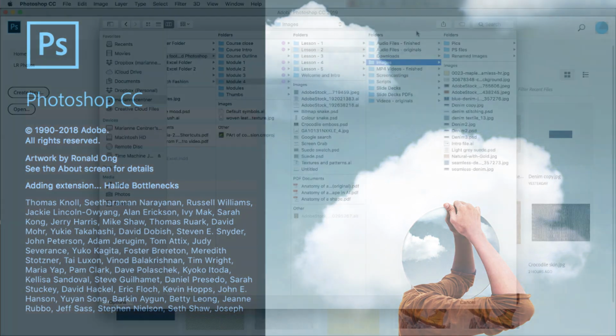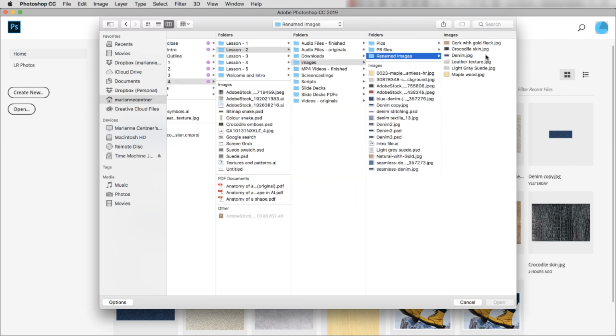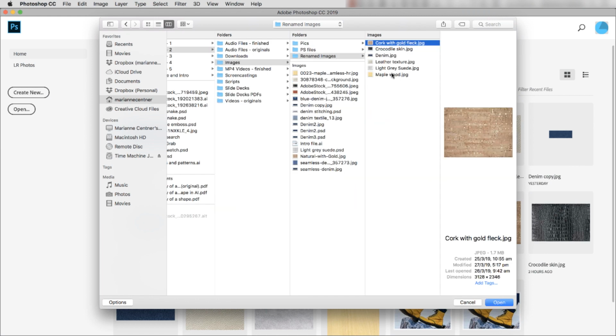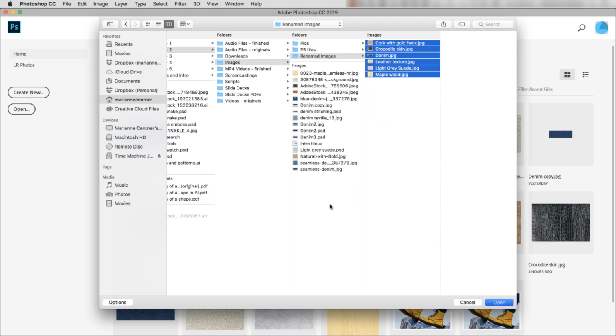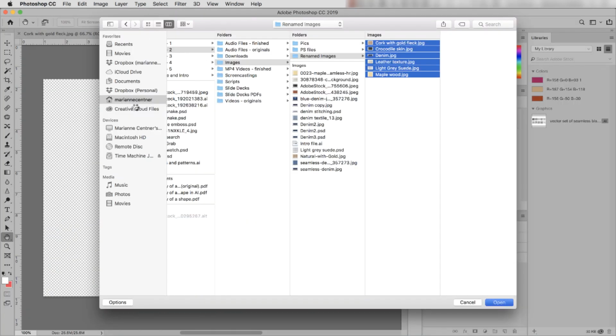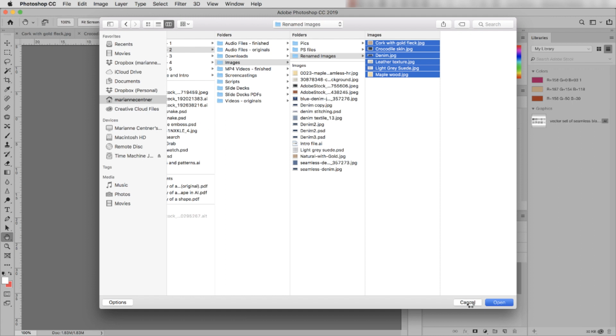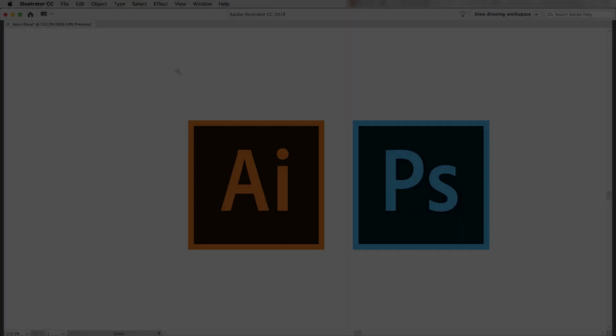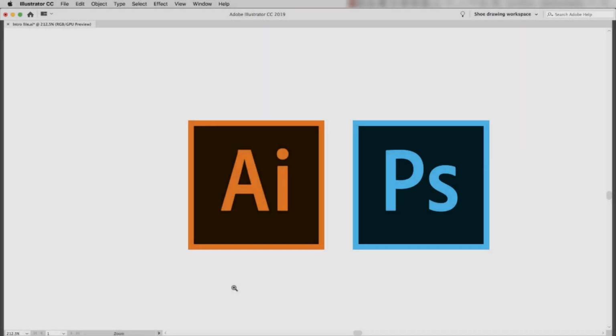So, first I'll open Photoshop. I'll also open those files that you downloaded. File, Open, and here they are. I'll select them all. Let me give you a little bit of background on the differences between Photoshop and Illustrator, and what we use each of these programs for.